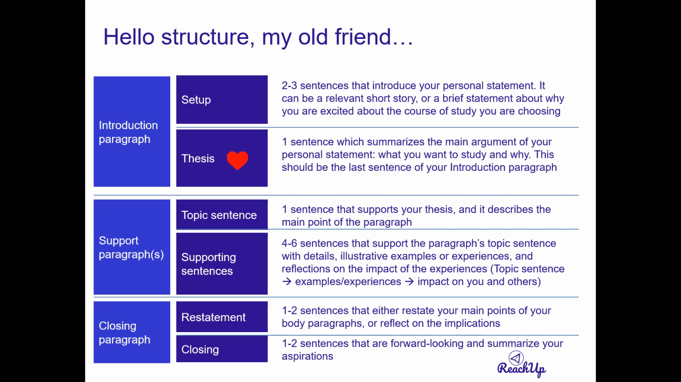You may have 2, 3, 4 supporting paragraphs depending on how you want to structure your personal statement. But each supporting paragraph starts with a topic sentence. And that topic sentence is basically the main point of the supporting paragraph. And it's also a sentence that supports your thesis. So it has 2 roles. One, it supports your thesis. It's one of the sub-arguments to your thesis. And 2, it summarizes and basically tells the reader what the rest of this paragraph is going to be about.